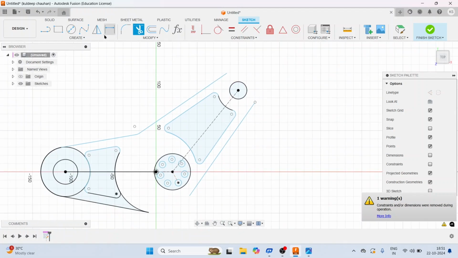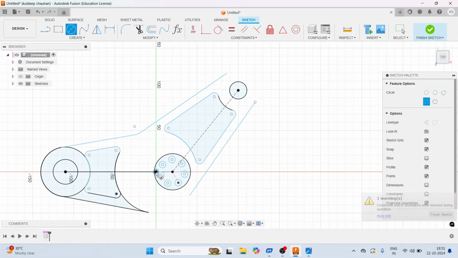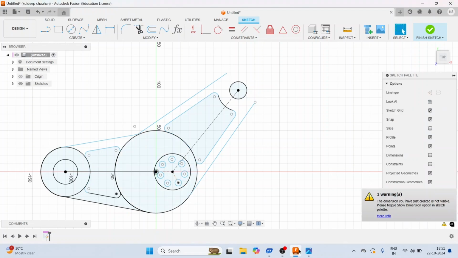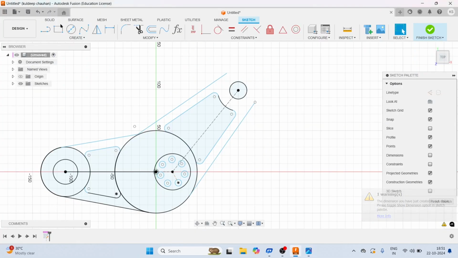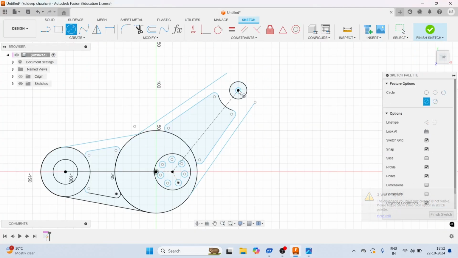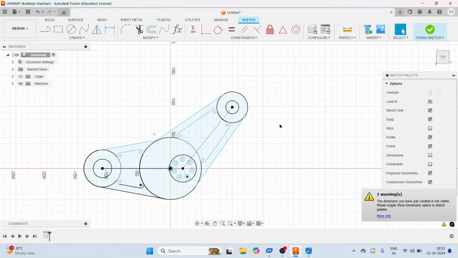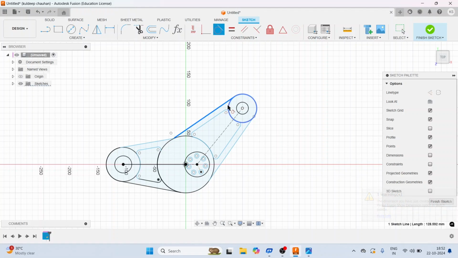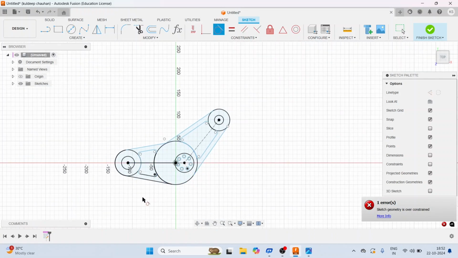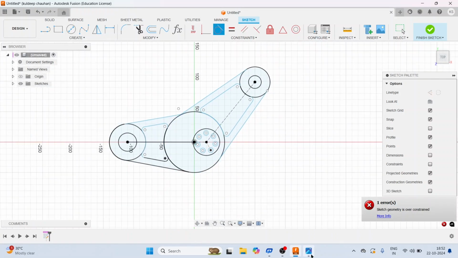Now we will again make these circles. This circle was 100 diameter and this circle was 50 diameter. From here, this circle was 50 diameter. So this part is also ready. We will make them tangent again. I think it's tangent already. So our whole sketch is ready.